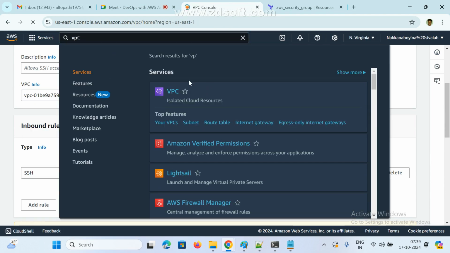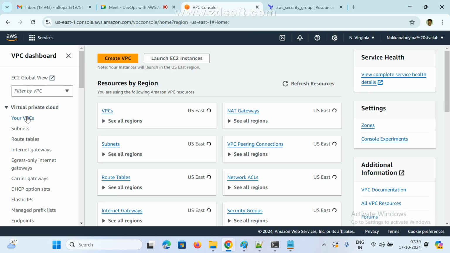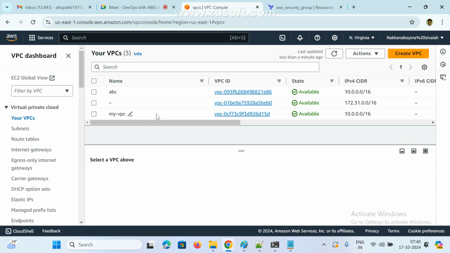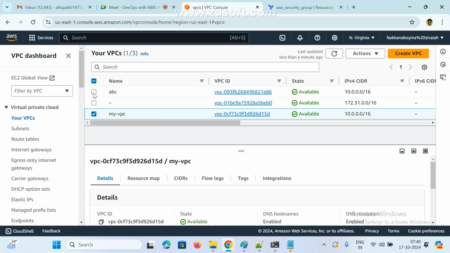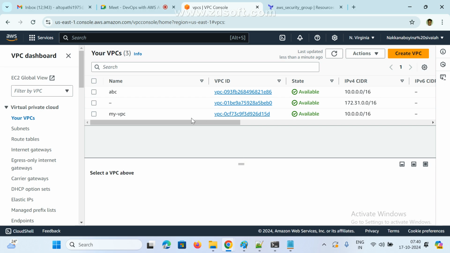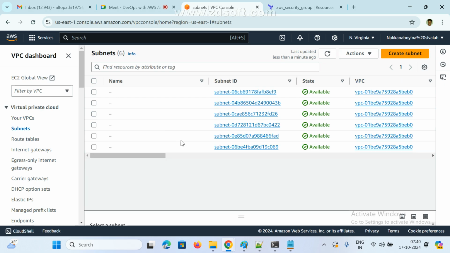Click on VPC. What is my VPC name, guys? I don't want this; dev underscore dev VPCs. Do we have any VPC here? No, right? Now if you go to subnet, do we have any subnet, subnet 1, subnet 2? No. Now I'm going to run my script.